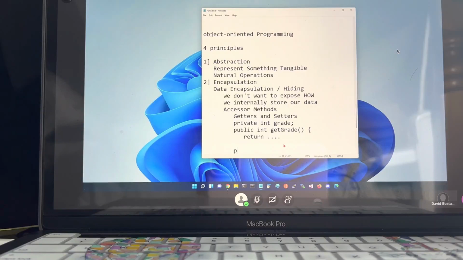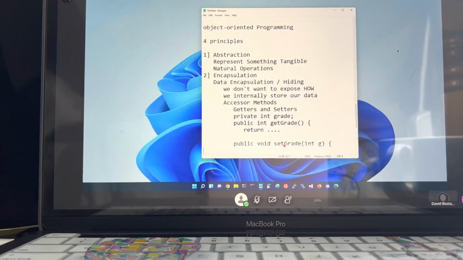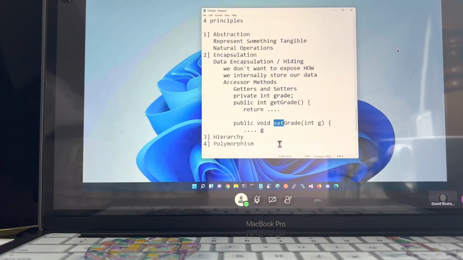I might also have the ability to say public returns void set grade, where I pass in an integer. And here, I'll do something that uses the G variable in order to change my internal representation of it. I might provide both, I might provide neither, and I might provide only one of the two. So my variable internally could be write only, could be read only, if I supply both, could be read and write, or it could be completely internal, meaning not available at all.